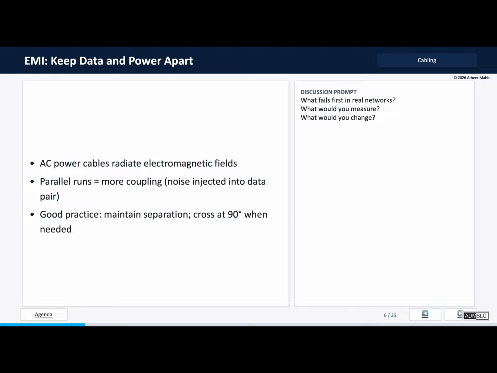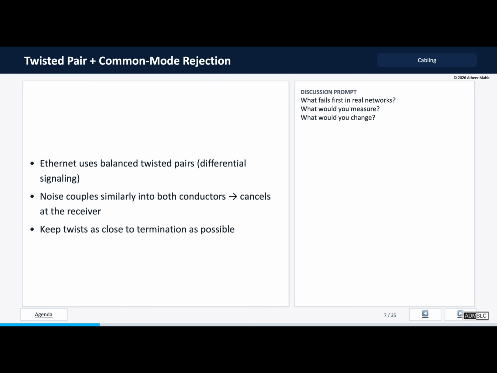By twisting the wires, any external noise, like EMI from a power line, hits both wires in the pair at almost the exact same time, but with opposite polarity. Okay. The receiving device at the end can then look at the 2 wires, identify the common signal, the noise, and mathematically subtract it, leaving only the original intended data signal. It's called common mode rejection.